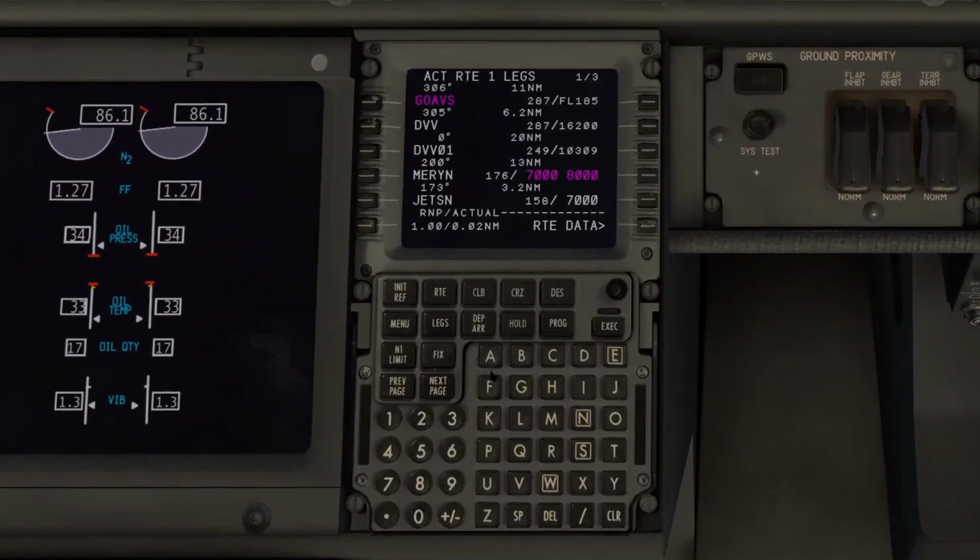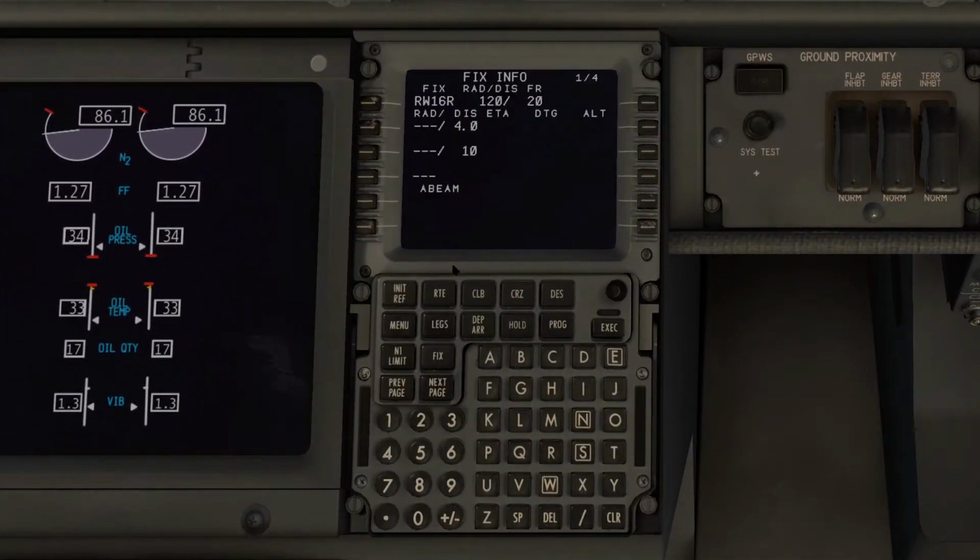So on the fixed page we can remove some of the stuff. This is the 3 rings around the runway: 4 miles, 10 miles and 20 miles. To Denver we don't need anymore. And the Denver VOR we don't need.